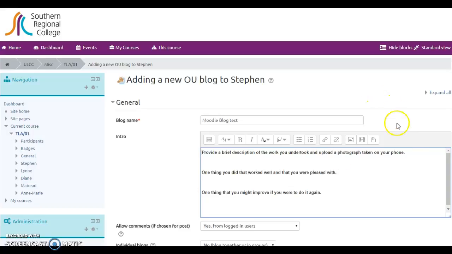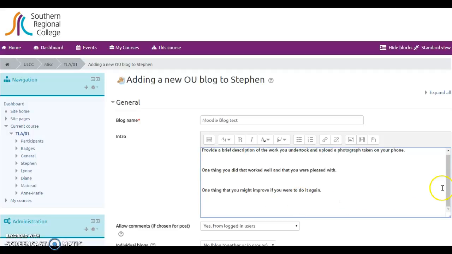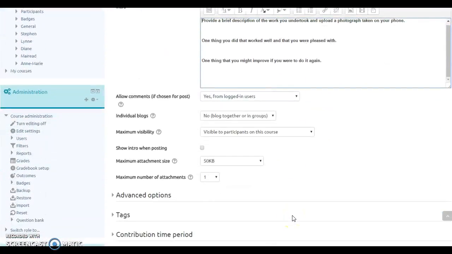So, 3 particular statements for the students to follow: provide a brief description of the work you undertook and upload a photograph taken on your phone, one thing you did that worked well, that you were pleased with, one thing you might improve if you were to do it again, helping them to develop some evaluative skills on their work.